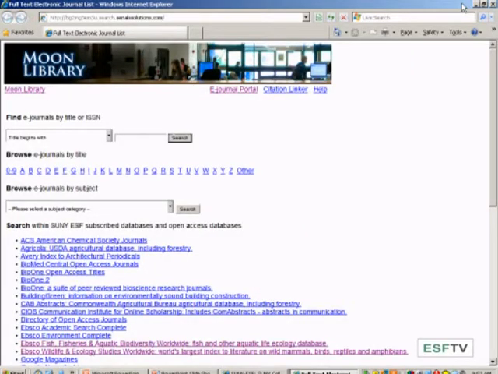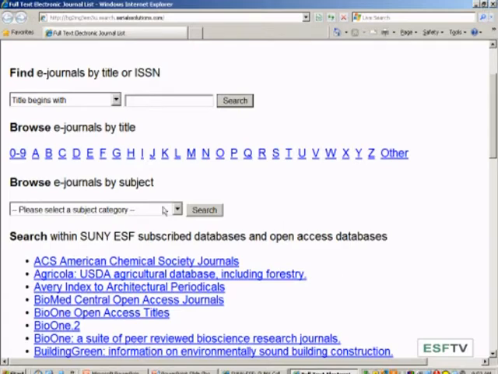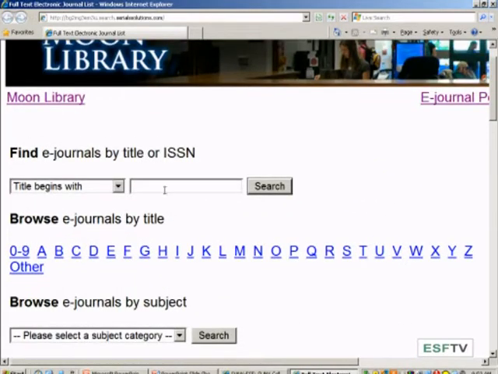So on this page, I've got several options. From the top, it says I can find e-journals by title or ISSN, which is the international serial number. It's the number that relates to the serial or the journal. So let's go ahead and zoom in closer to that. And so again, right up at the top, I can say title begins with, and I can type in the name of a journal. So if there's a journal that I've been asked to use that my faculty or my TA has recommended, or it's a journal that I've used before in other interfaces with ESF, I can go ahead into the new interface and type in a name of a journal.